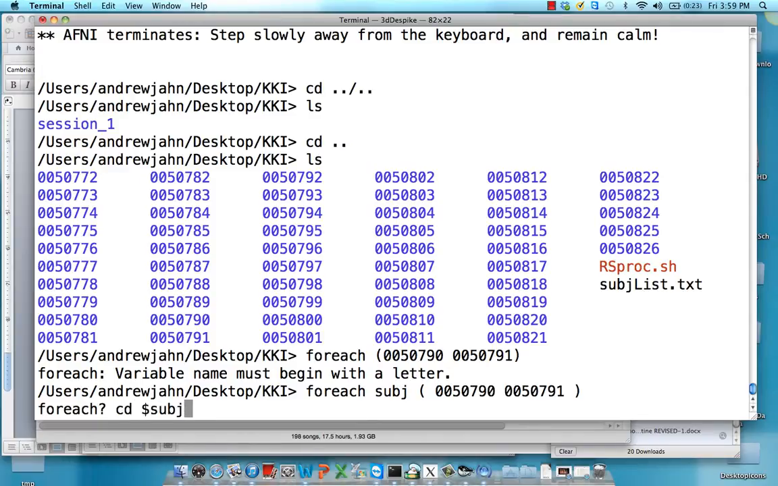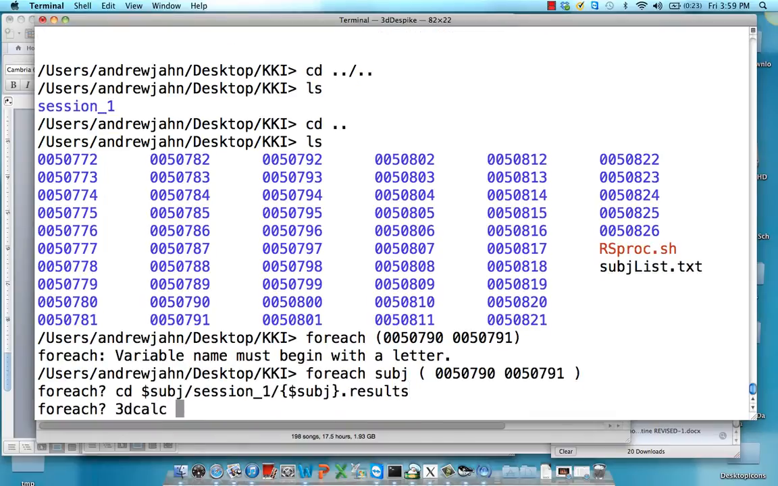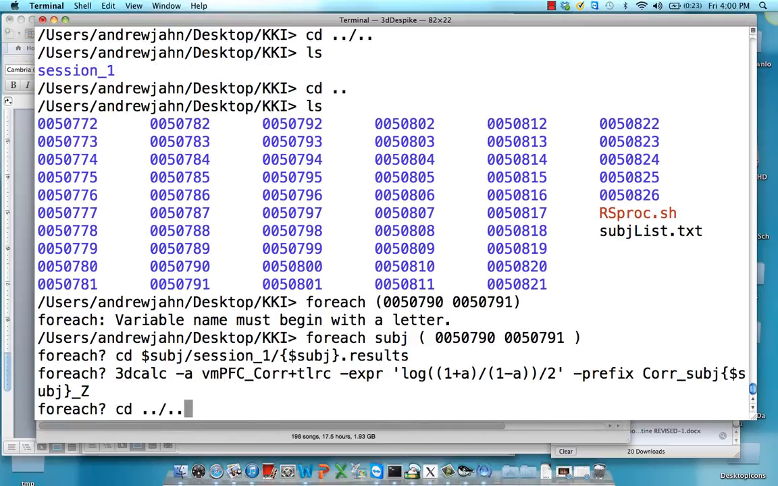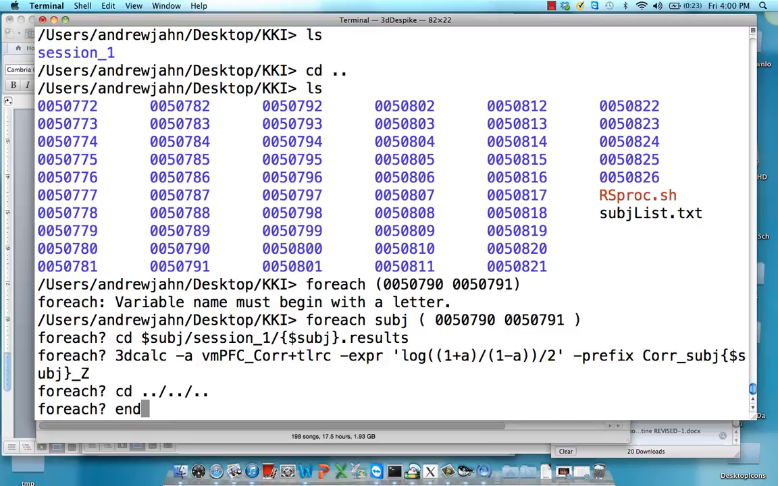Now for each one of these, we're going to go into subject, session 1, and then the subject.results directory. Once you do that, just do the same command that we had before with 3dcalc. It's going to be vmpfc underscore core plus tlrc. The expression is what we just wrote: log of (1 plus A) over (1 minus A), divided by 2, and the prefix is going to be core, subject, and this is going to be idiosyncratic for each person. Go up three directories, hit enter, and that should do it.